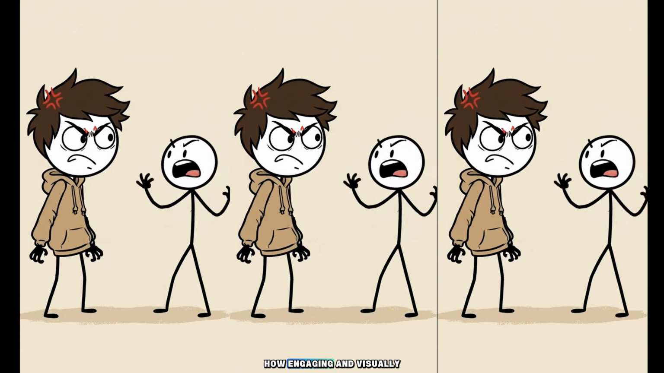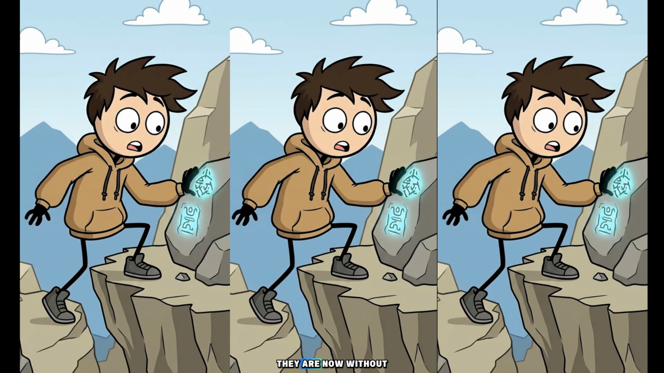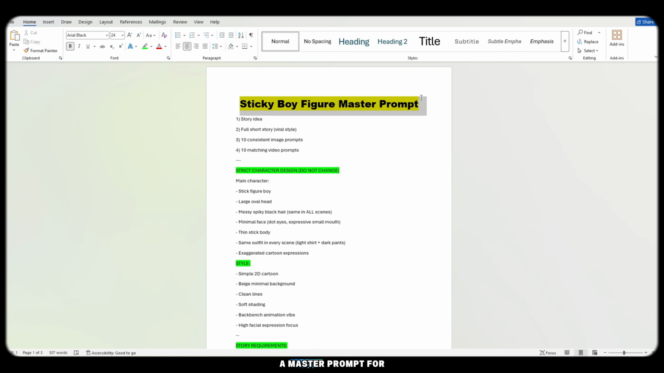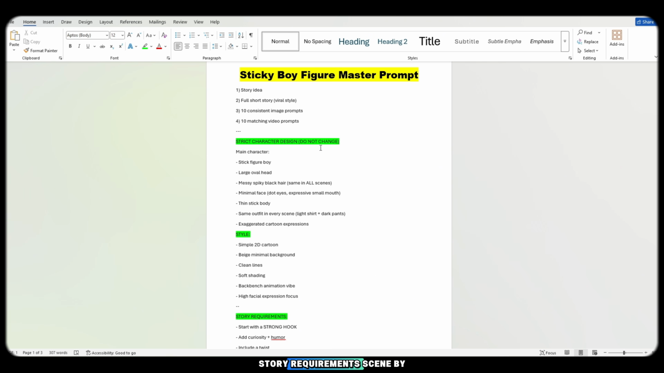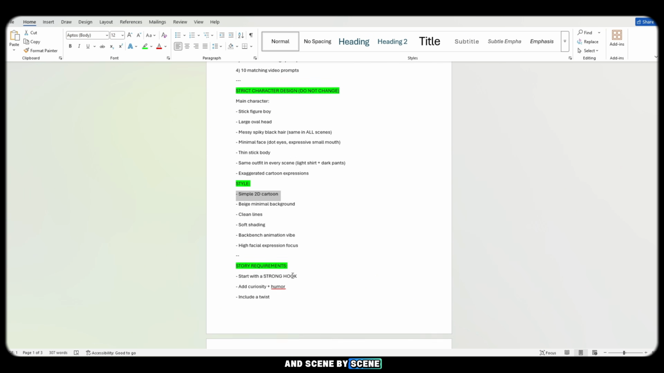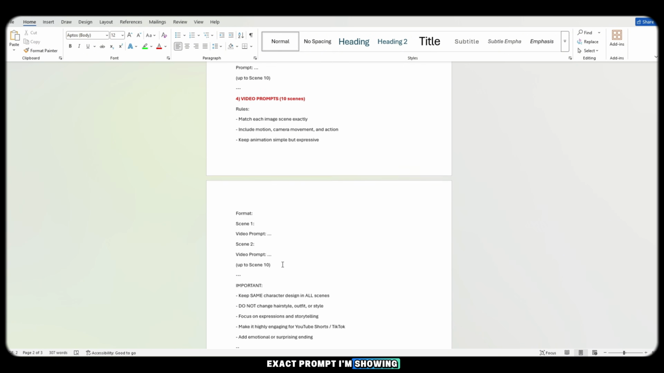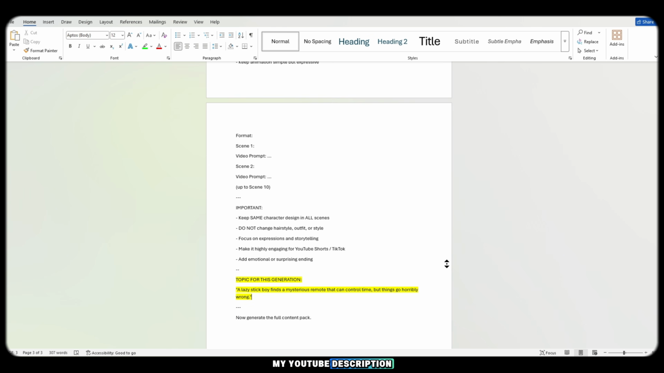You can already see how engaging and visually appealing they are. Now, without wasting any time, I have already prepared a master prompt for you. This master prompt includes a complete story idea, full storyline, 10 consistent image prompts, and 10 matching video prompts. You can also see it includes character design and style, story requirements, scene by scene image prompts, and scene by scene video prompts. Do not worry, the exact prompt I'm showing you will be available in my YouTube description.